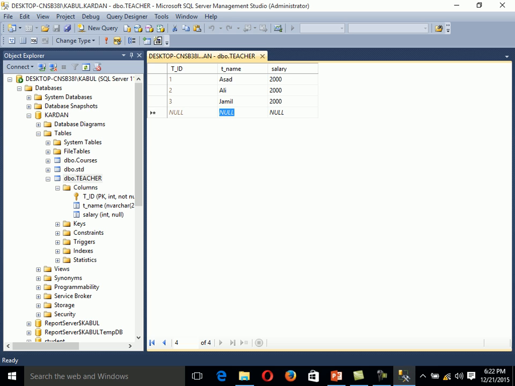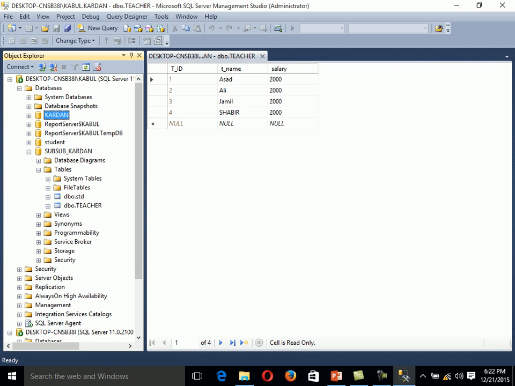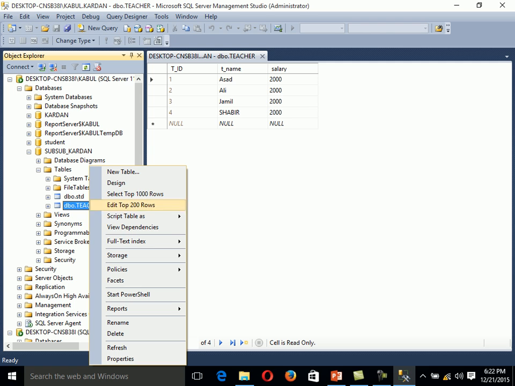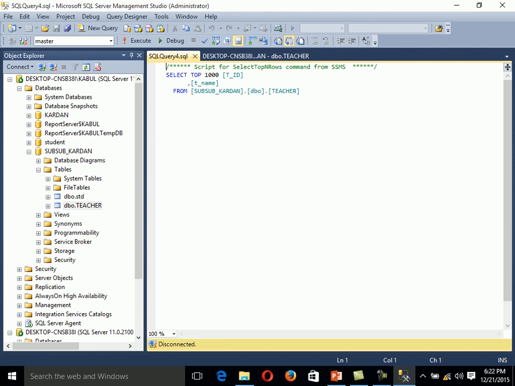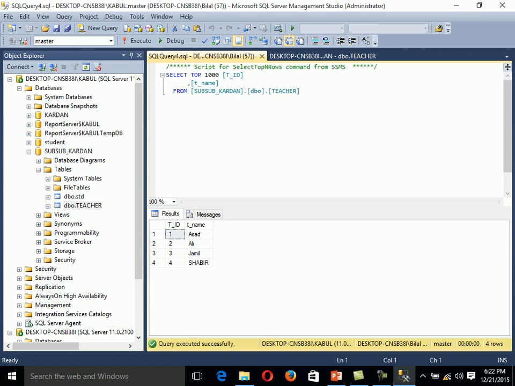We insert the records, Shabir, and so on. This fourth record is done, inserted. We have four different records for this teacher table on the source. If you want to check these values at the target table, right click over here and select top rows. So here you have this record.